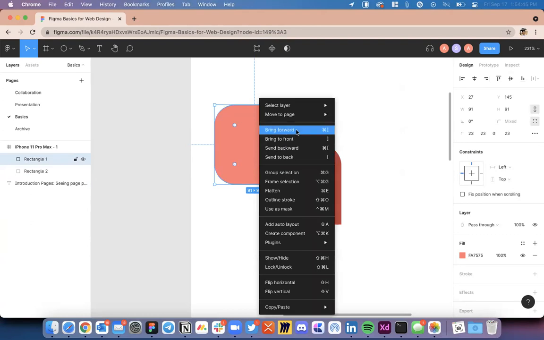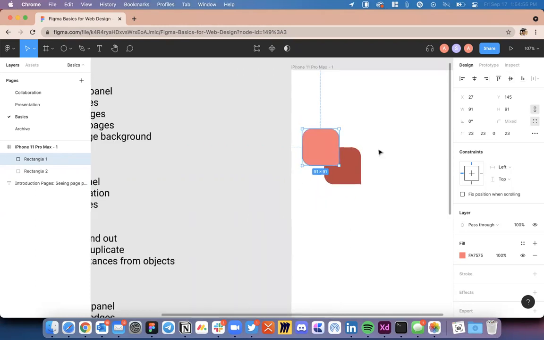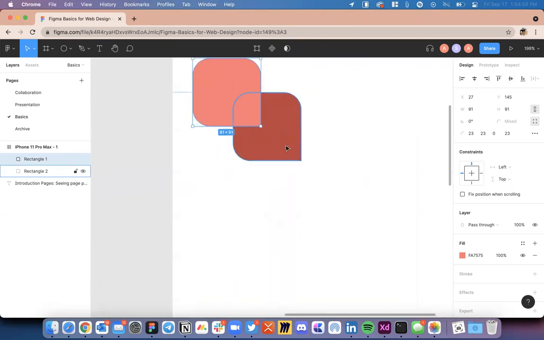Alternatively, I would use something like bring forward if there were multiple layers on top of it, and I just want to bring it one layer up. To bring it to the topmost layer, use bring to front, and the vice versa works for send to back and send backward. And the last thing is about grouping.